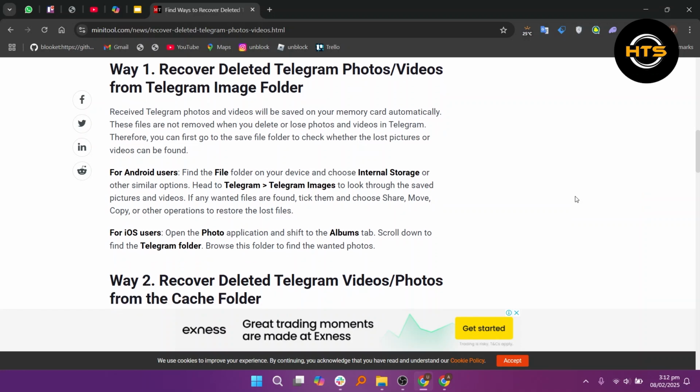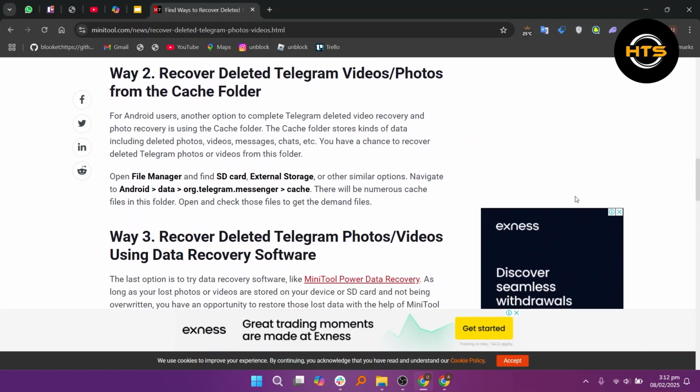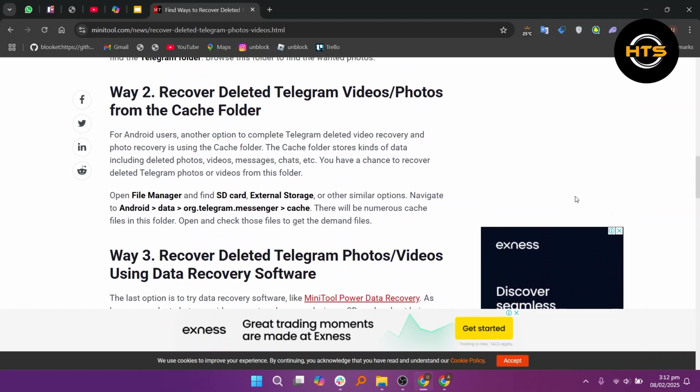For iOS users, open the Photo application and shift to the Albums tab. Now scroll down to find the Telegram folder. Browse this folder to find the wanted photos.